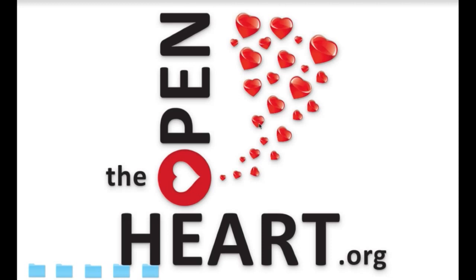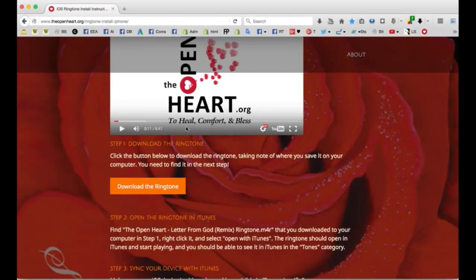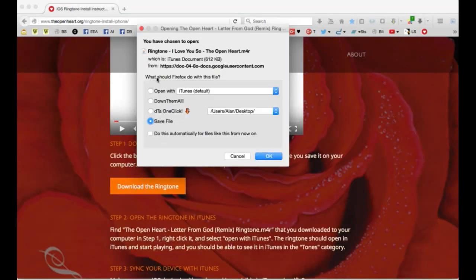So step 1 is just downloading the ringtone to your computer. As you can see, this is the web page that you're on right now, and there's a download the ringtone button here, so I just click that. And the download dialog shows up. So on Mac, I'm just going to go save file on my computer and hit OK.